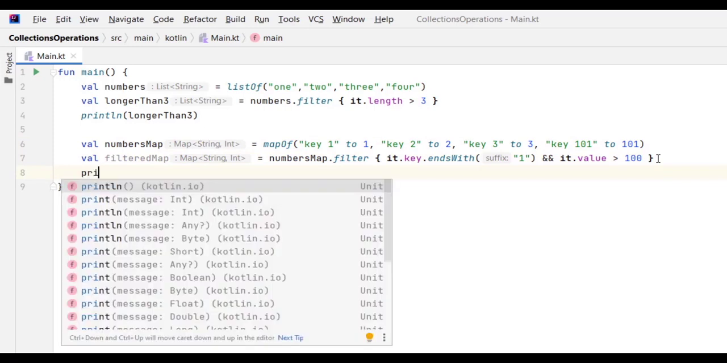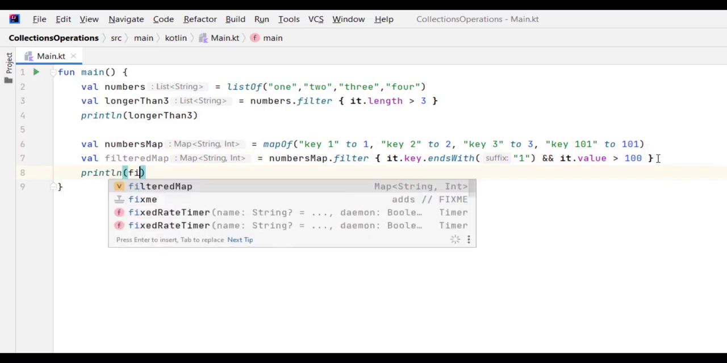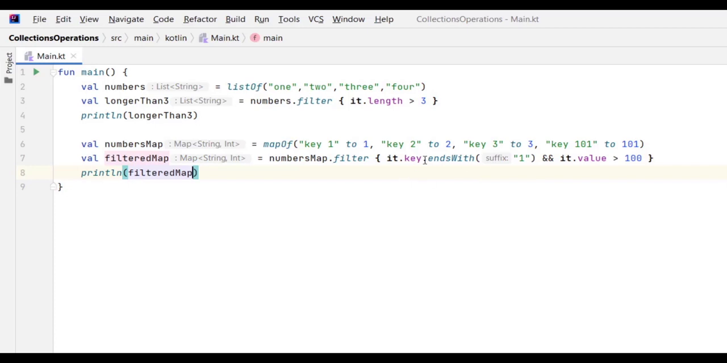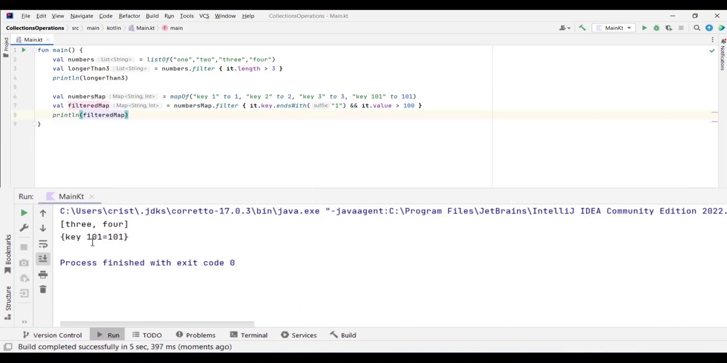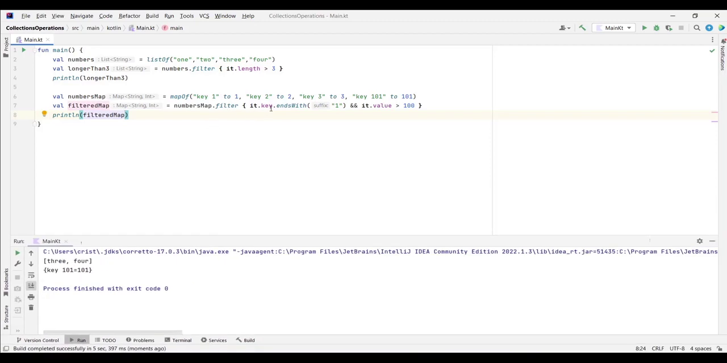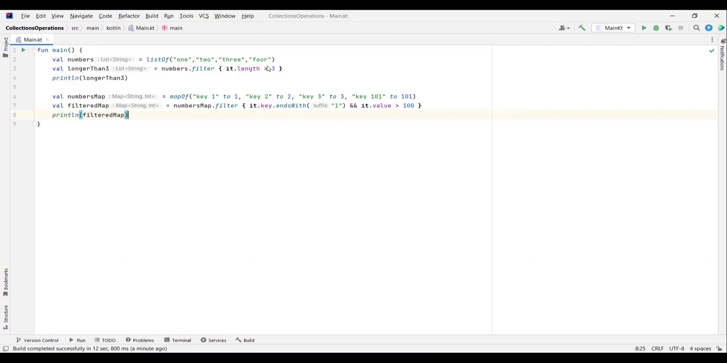So now if I add a println here, and if I type filteredMap, the map which was filtered using the expression that we define here, now if you run this, you're going to see this in the output, because this is the only one which satisfies the condition. So we get key 101 and we get the value 101. So this is how you can filter a map using both the key and the value.